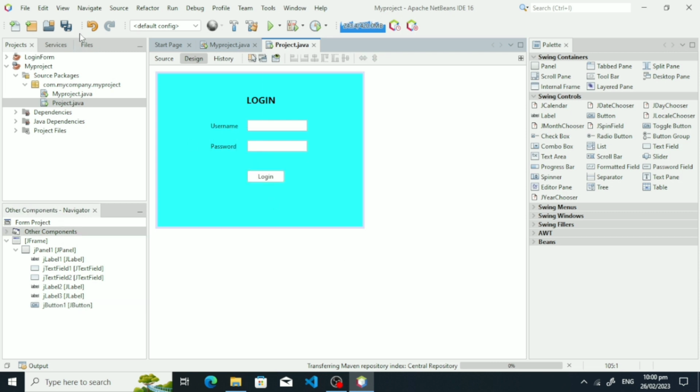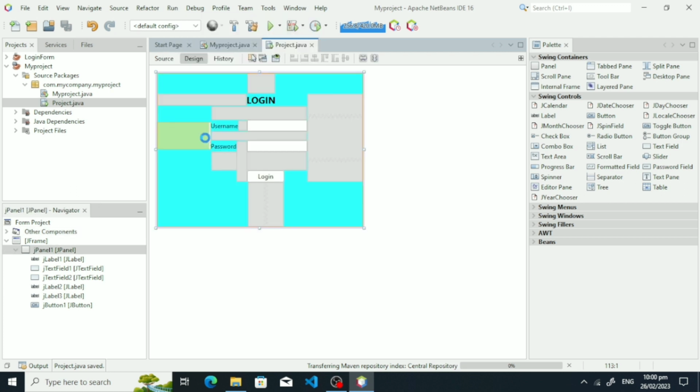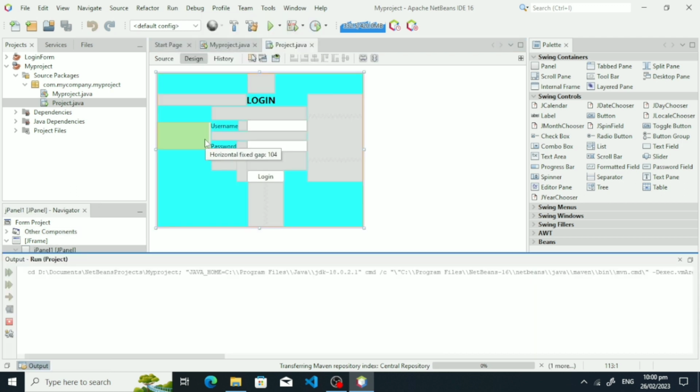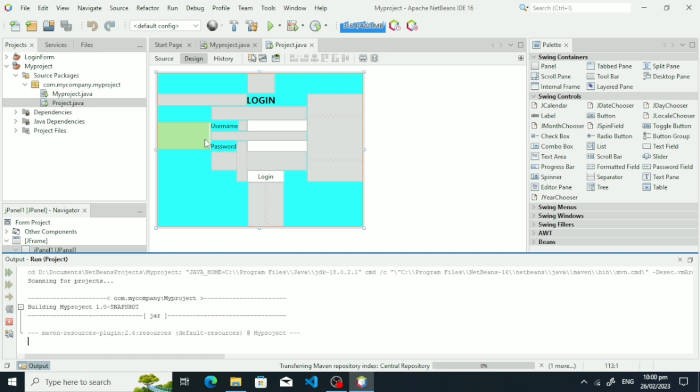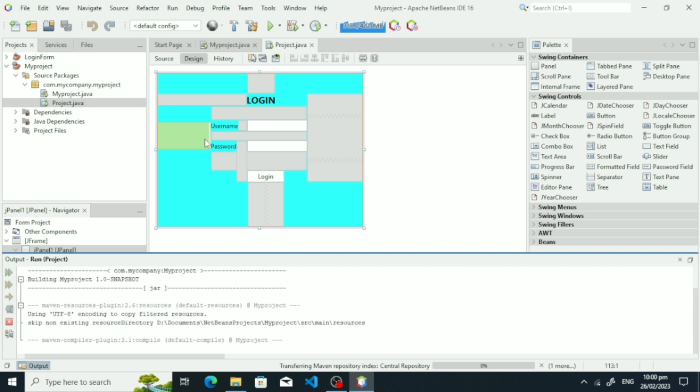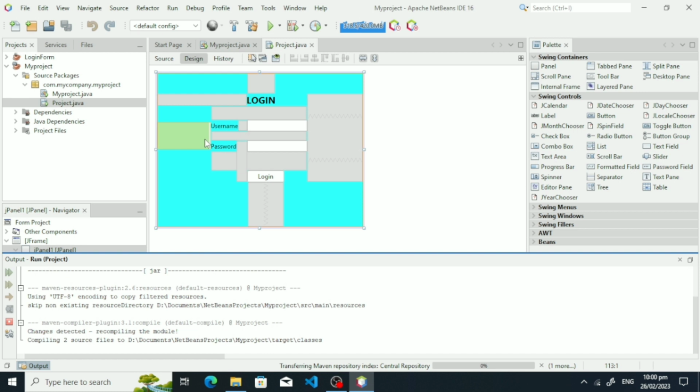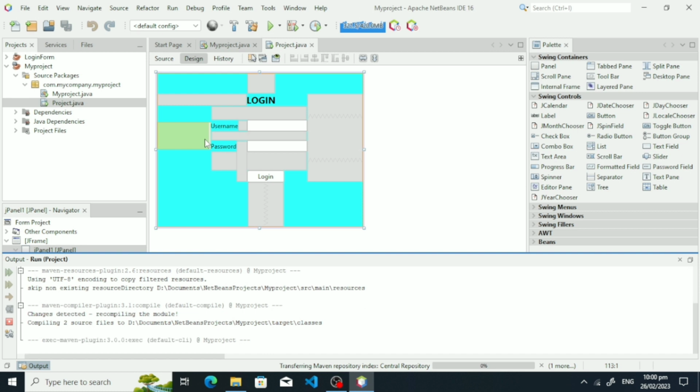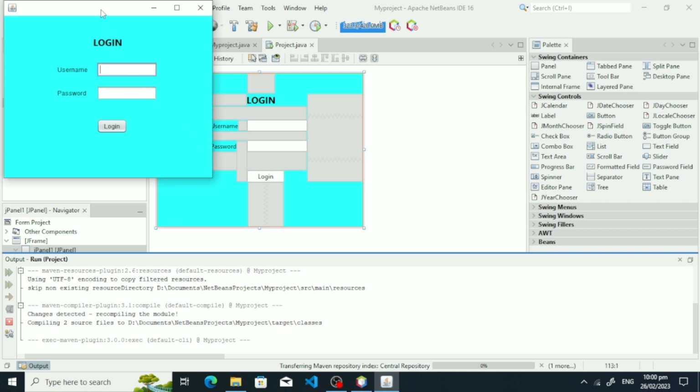Then after designing the project, let's try to run it. Then click run, then run file. Okay, wait for a minute. Yeah, okay, here you go.